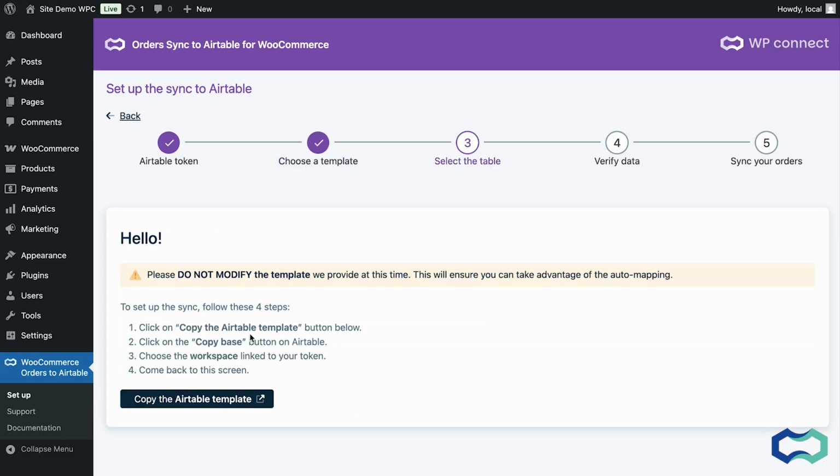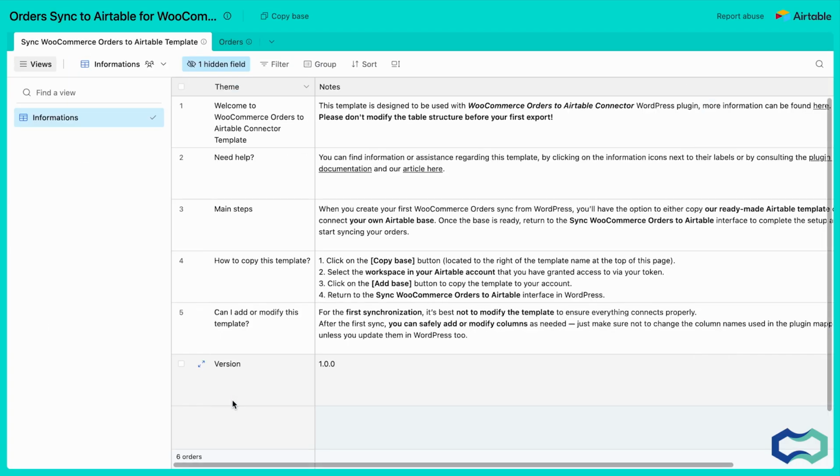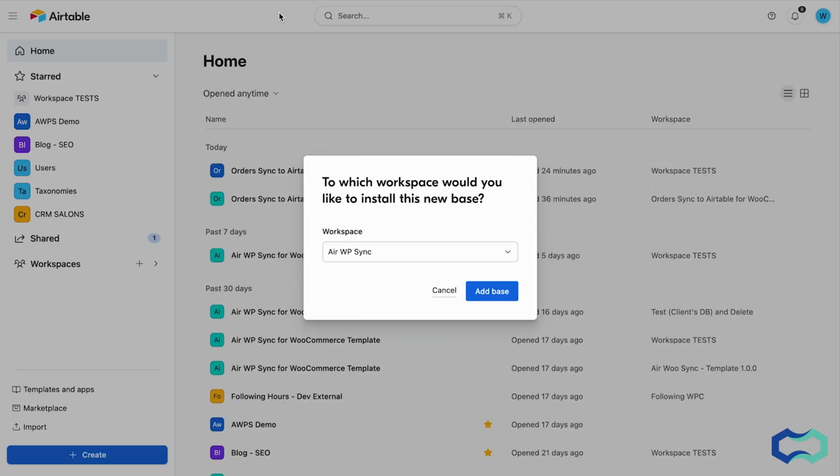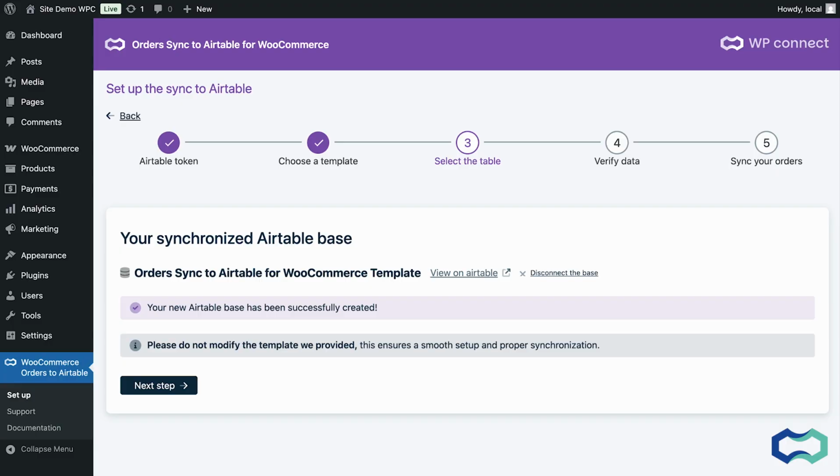Now we have to copy the template. Click on copy the Airtable template and you will be redirected to Airtable. Now click on copy base and choose the workspace that is accessible using the token you provided earlier. In this case, I have already copied the base, so I'm not gonna copy it again. So I'm gonna skip this step and return to the WordPress dashboard. Once you're back in WordPress, you'll see a confirmation that your template has been detected. Now click on next step.